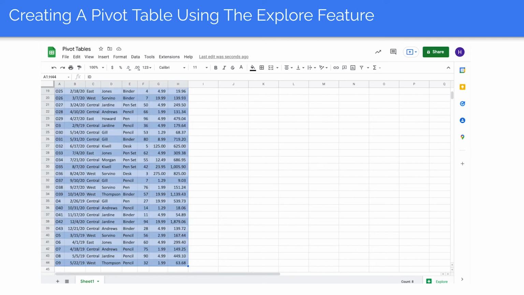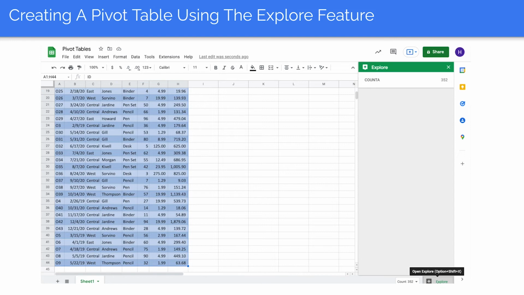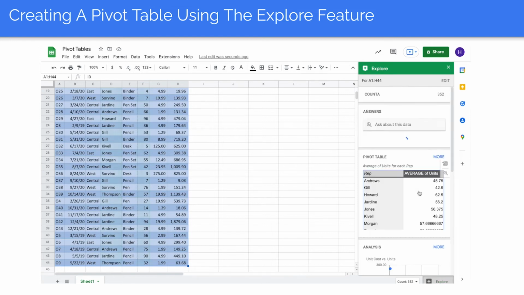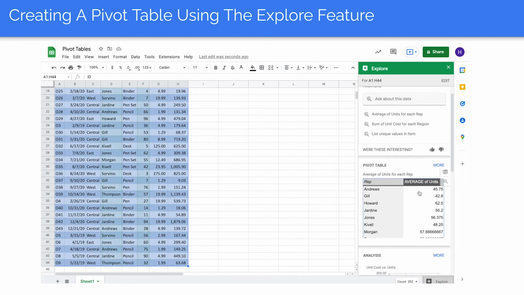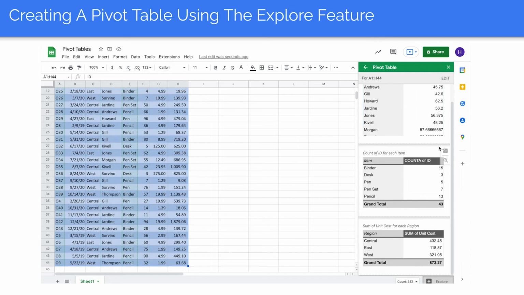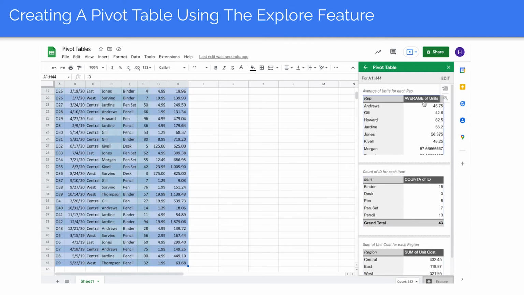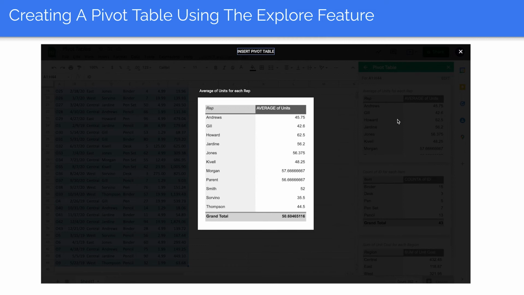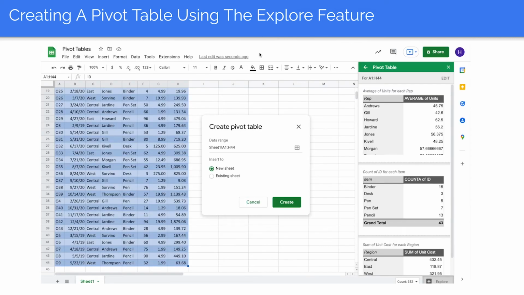We begin by highlighting the entire data, including the header row. Then, on the Sheets toolbar, we click on the Explore icon. This brings up various insights and options for us to apply to our data. We scroll down to the Pivot Table section and click on More to see additional pivot table suggestions. We hover over the pivot table we want and click on the Insert Pivot Table icon at the top right corner.